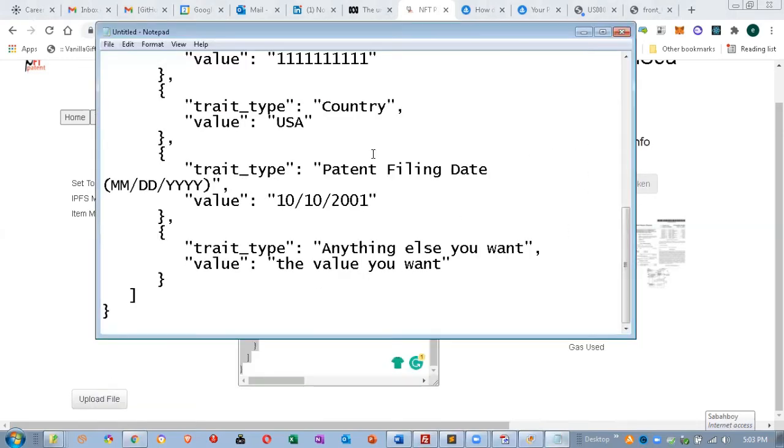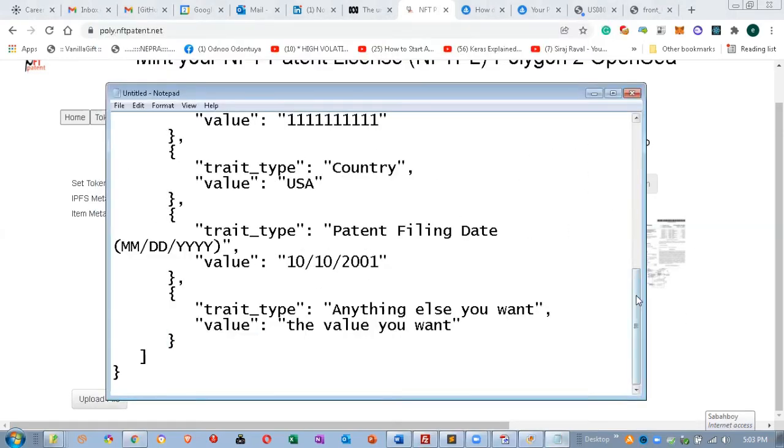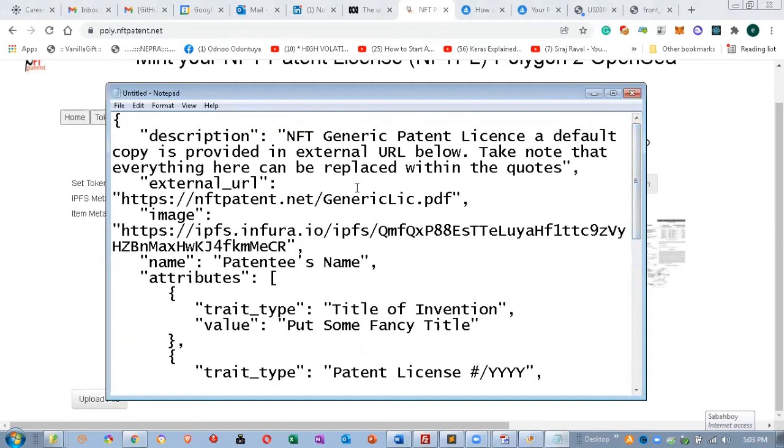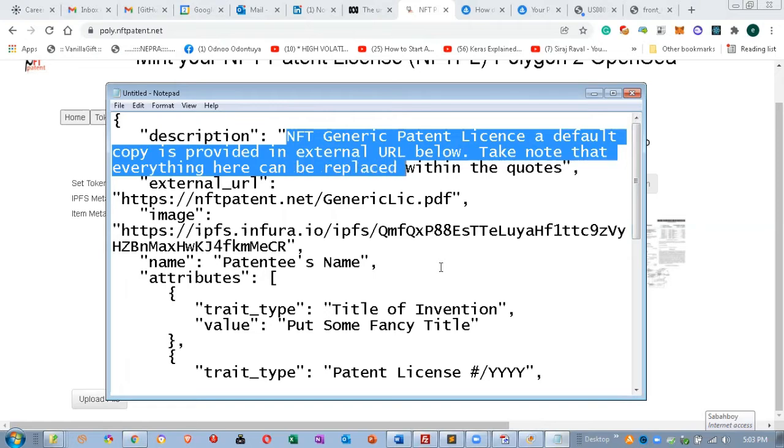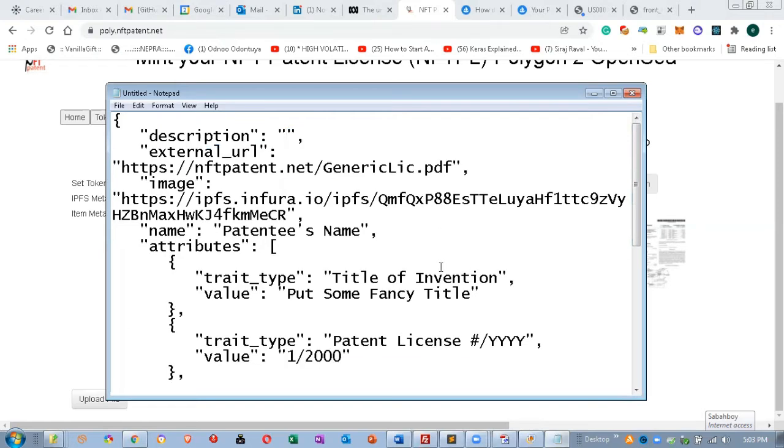The next one is metadata. Metadata is very important stuff that you have to put in. It's very hard for you to input it into the form directly, so what you should do is what I've done: cut and paste it into a notepad right here, and then you can edit whatever you need to edit.